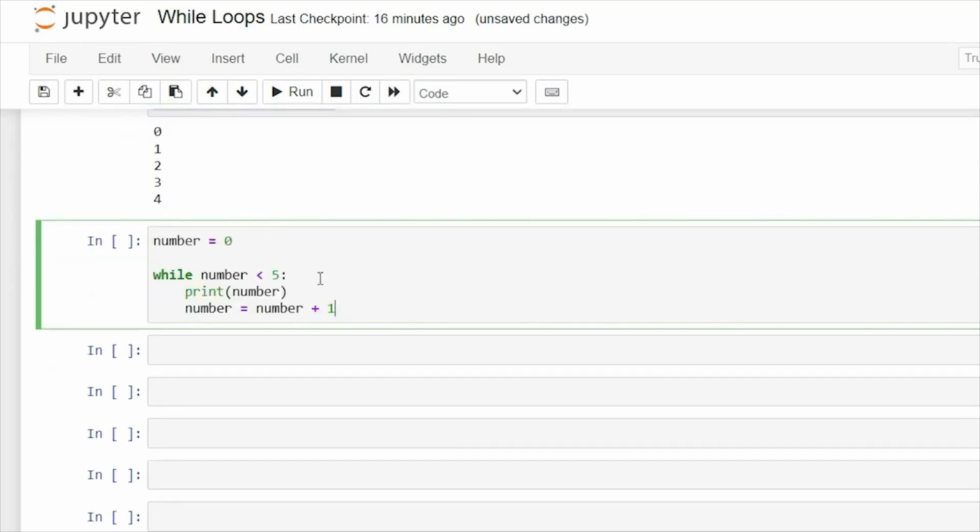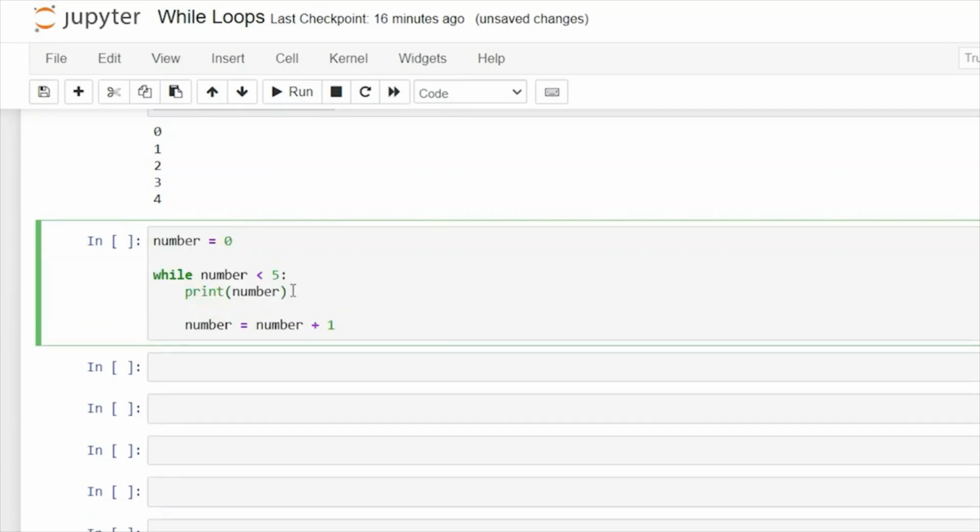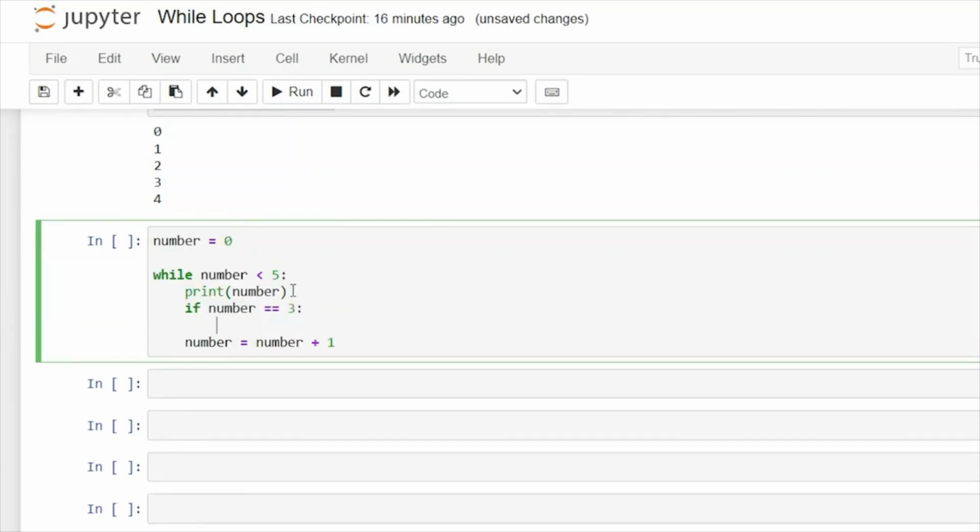So let's copy this right down here. And what we're going to say is if number is equal to 3, we're going to break. Now with the break statement, we can basically stop the loop even if the while condition is true. So while this number is less than 5, it's going to continue to loop through, but now we have this break statement. So it's going to say if the number equals 3, we're going to break out of this while loop. But if this is false, we're going to continue adding to that number just like normal.